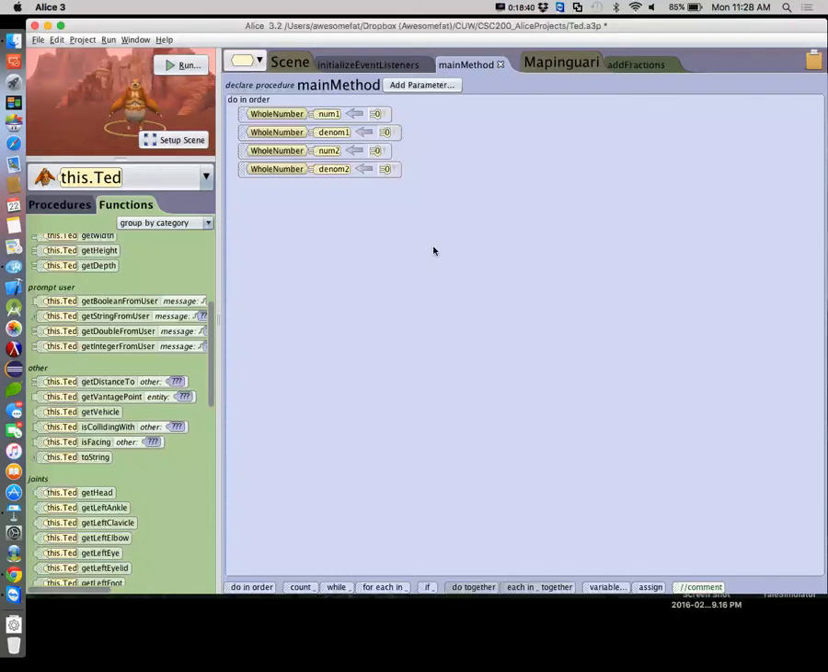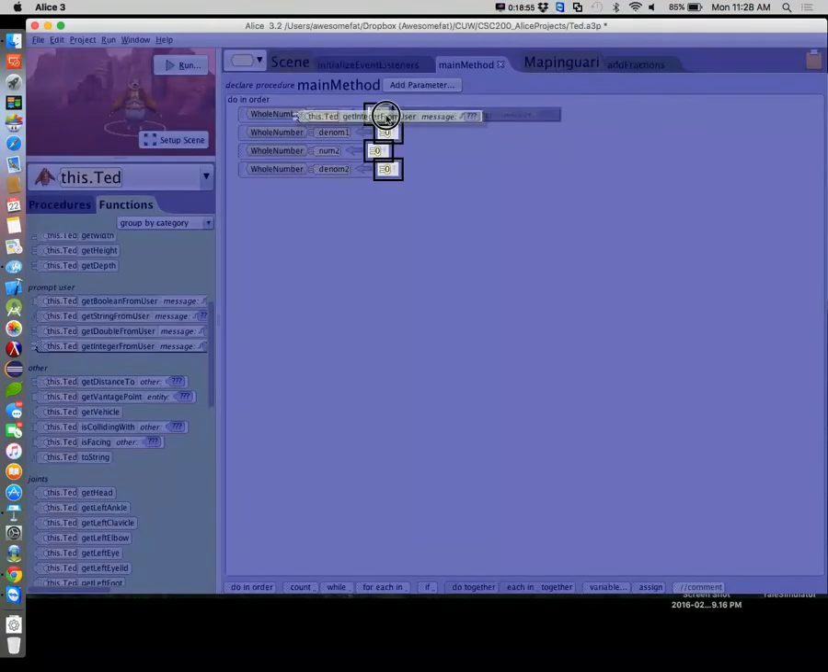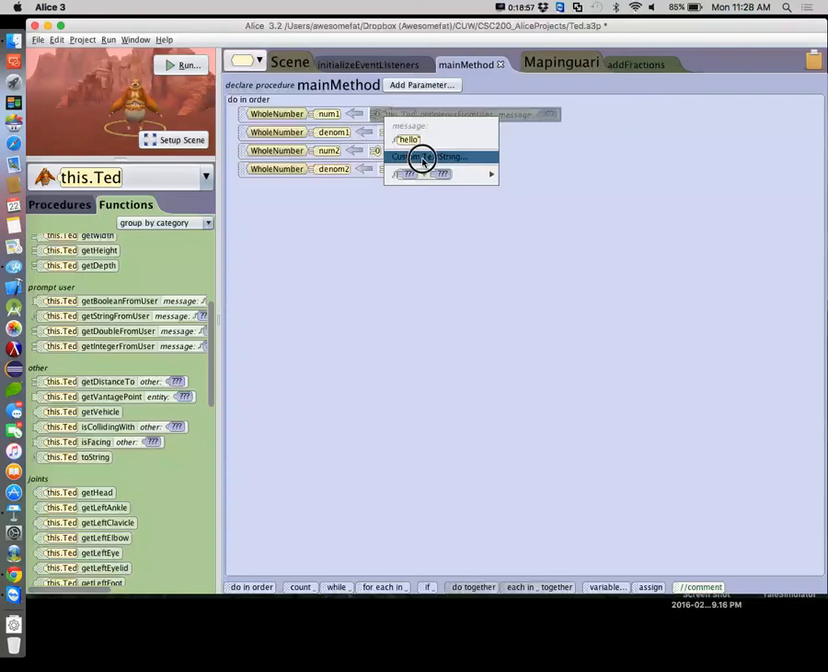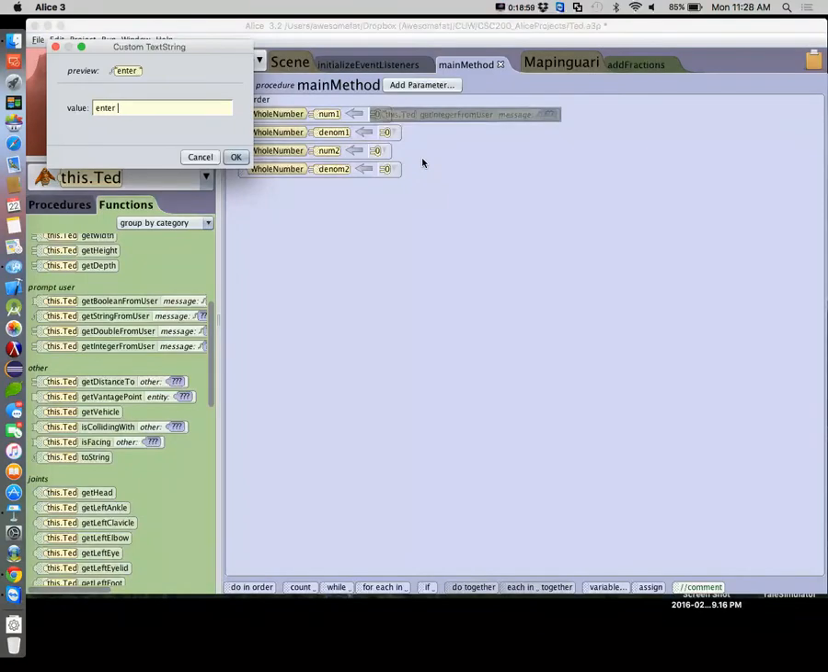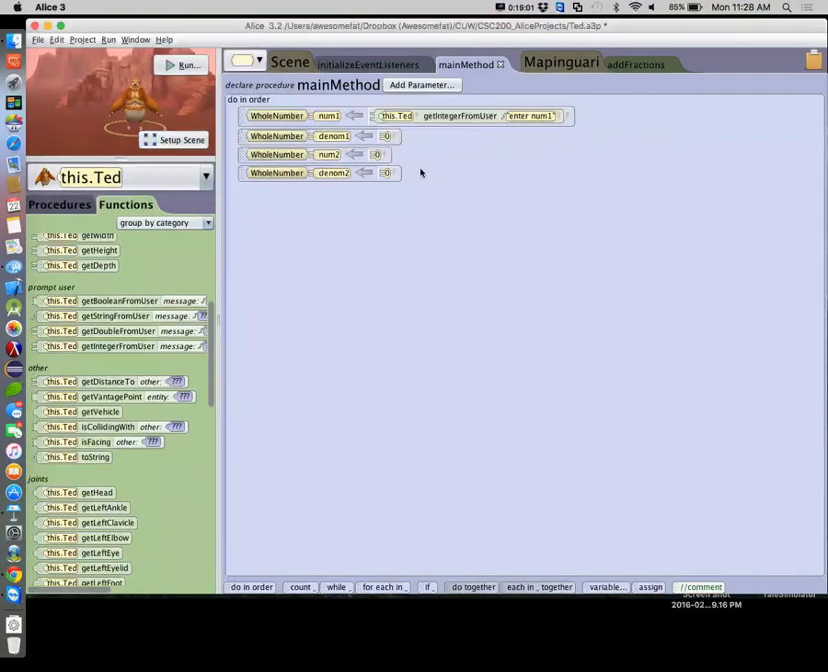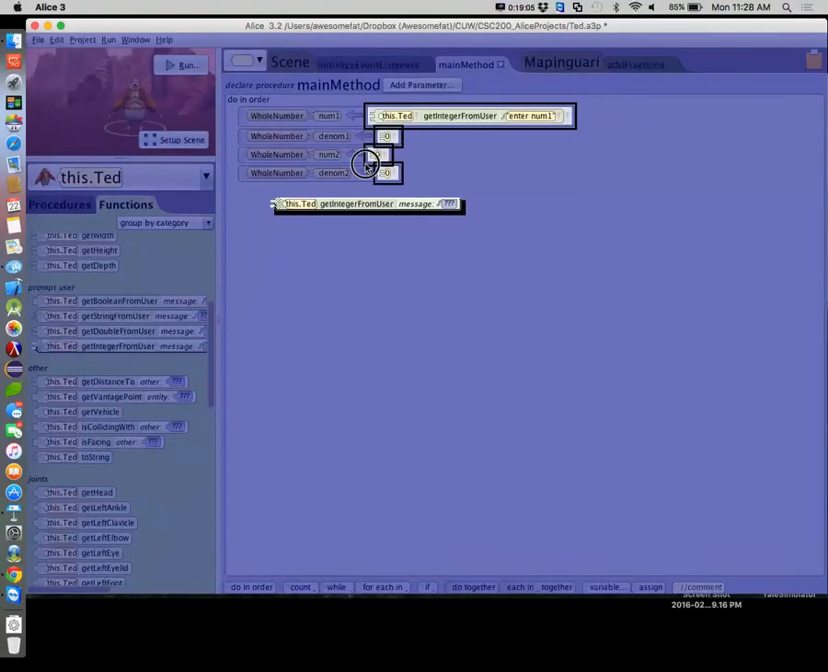Given that, it probably would have made some sense for us to have Ted remember these 4 pieces of information. But since we could just pass it right into Ted's function, let's just leave it like this for right now. Not going to hurt anything. So we'll have Ted get an integer from the user here, enter num1. We'll have him get another integer from the user.